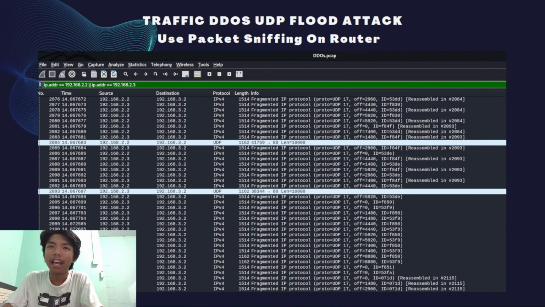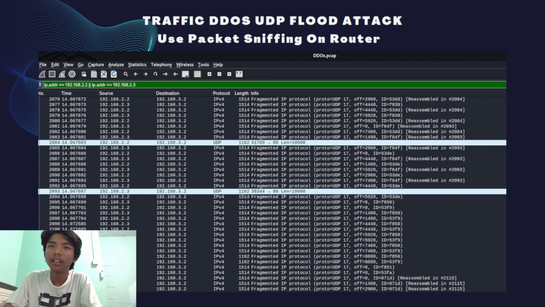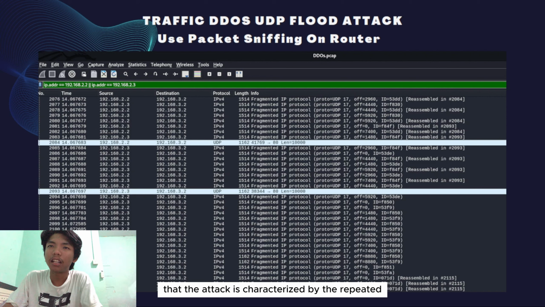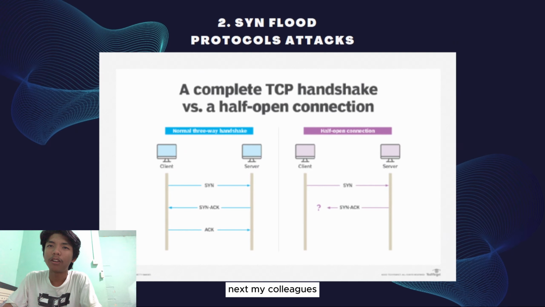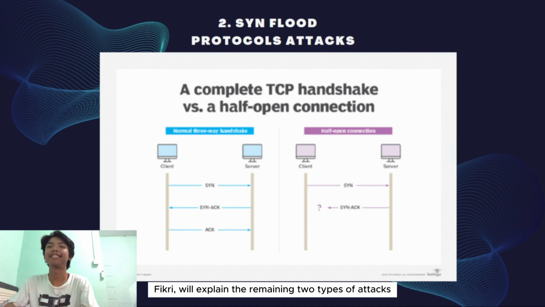Next, and here is the evidence of attack obtained using packet sniffing from the router. The evidence shows that the attack is characterized by the repeated sending of larger size packets using the UDP protocol within a specific duration. Next, my colleague Fikri will explain the remaining two types of attacks.